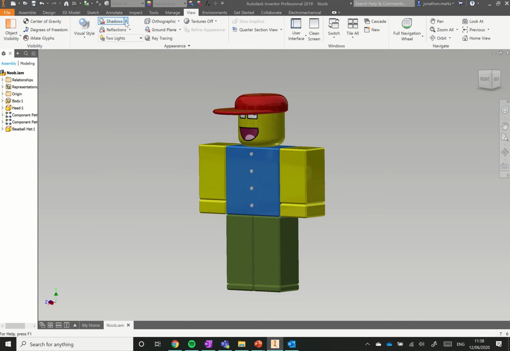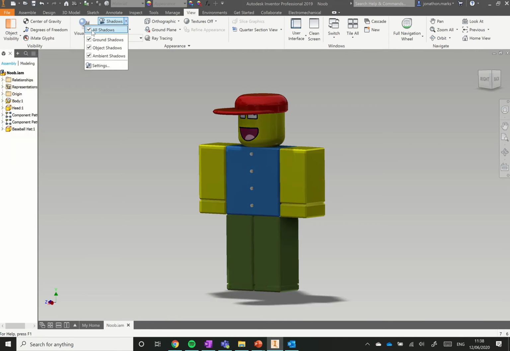Next, we've got shadows here. So this allows us to turn on and off a variety of shadows. So I'll just click All Shadows, and you can have a play around. You can see the ground shadows there, object shadows, so shadows on the actual object there, and then ambient shadows as well from the rendering environment. We've got reflection there as well. You can choose to have that on if you want. That gives a reflection below where the noob is standing. I'm just going to leave that off.